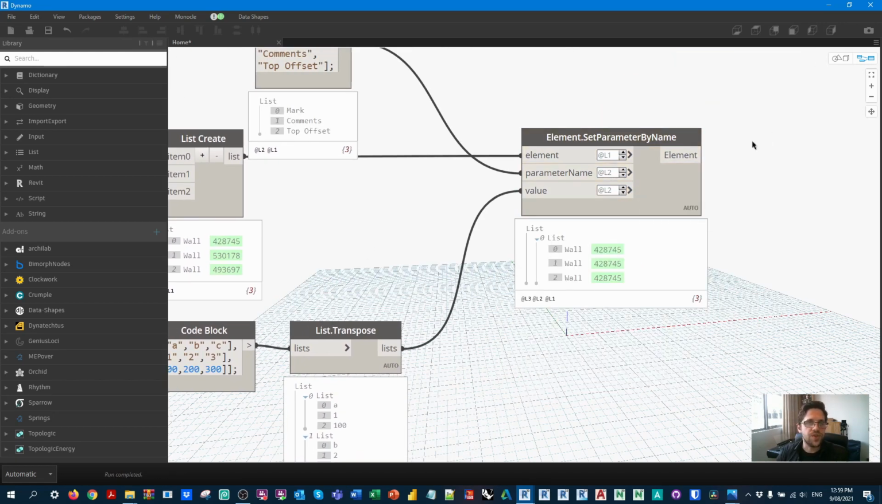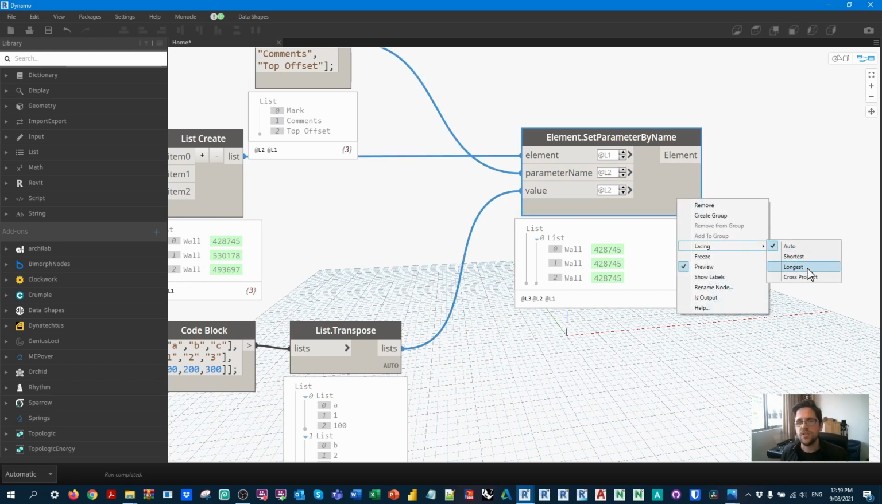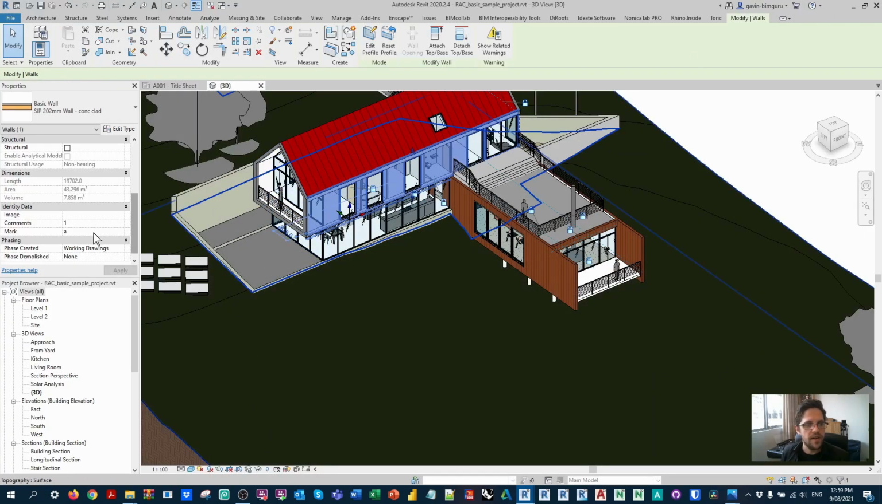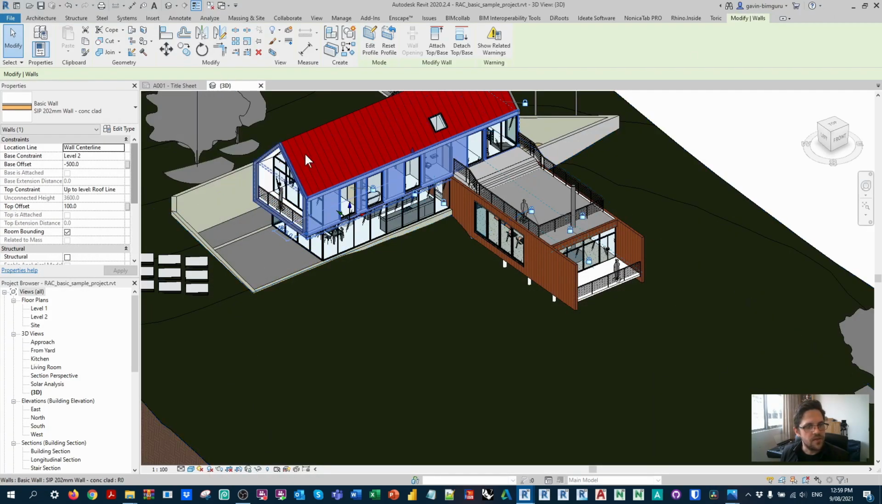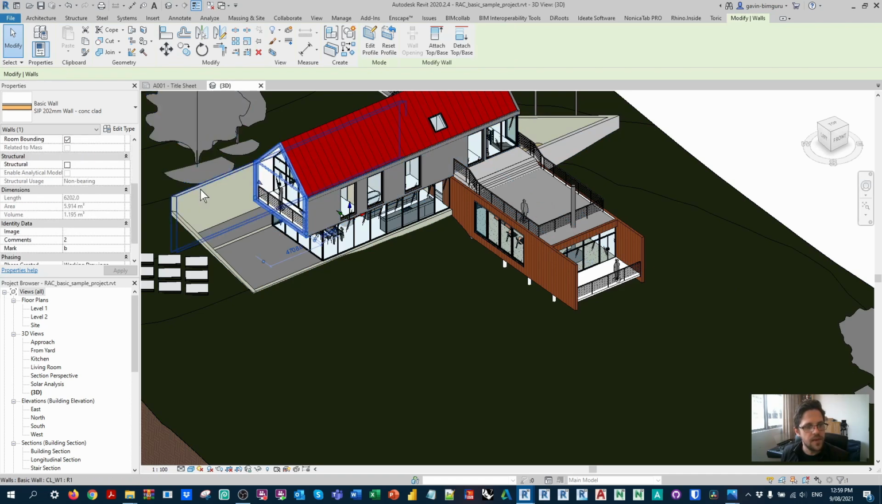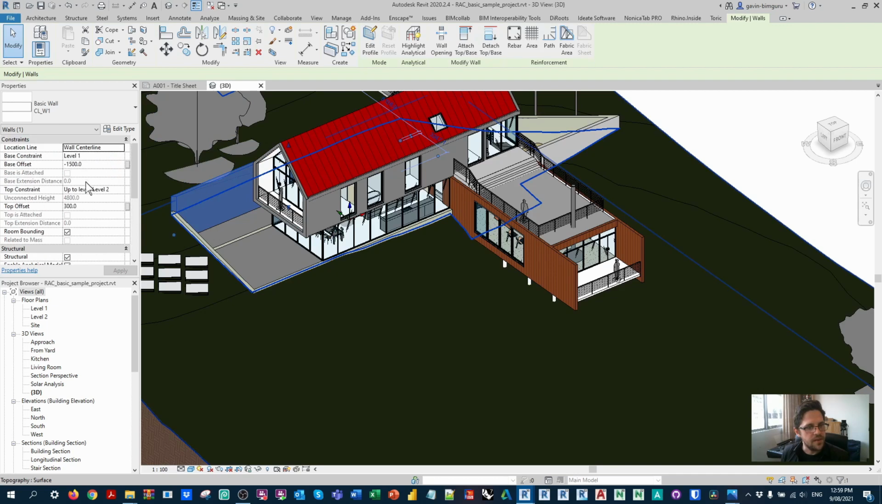Now it's going to switch over to shortest lacing, so we also want to switch over to longest lacing to force it to work across each element. And now we can see we've had a successful outcome with a scalable result. So if I check now, I can see 1 and A. I can also see my top offset. I can check the other wall, 200, 2 and B, and finally 3 and C and 300.